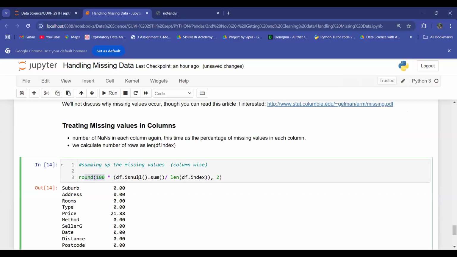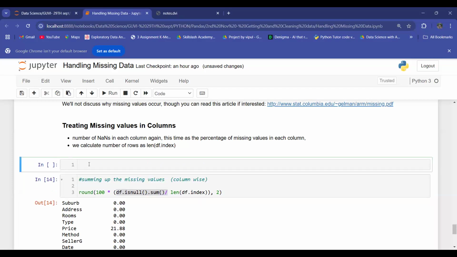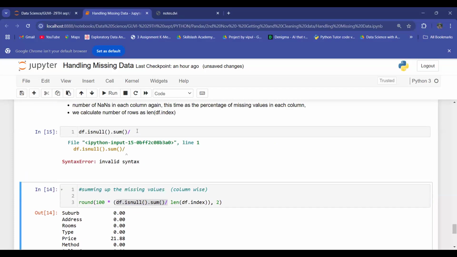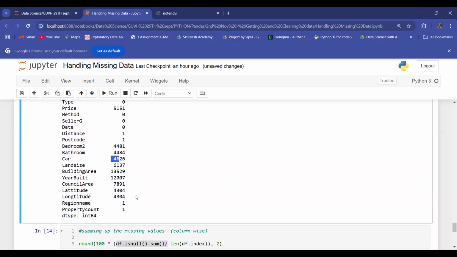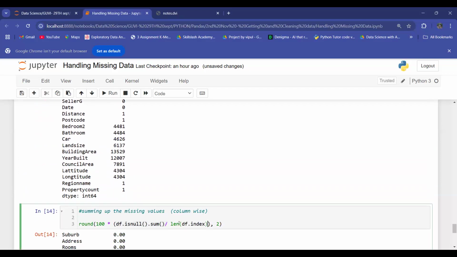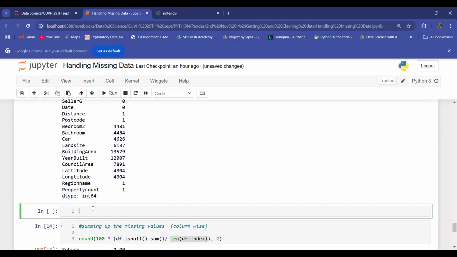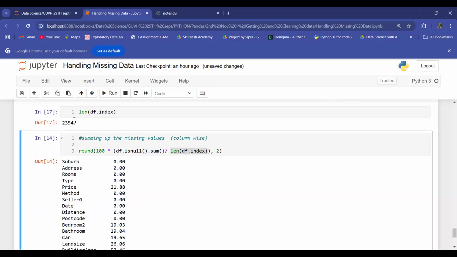So we are just checking the percentage of null values. What we are doing is finding the sum of null values. As we have discussed, this will give you the sum of the missing values, right? So it's 5151, 4481, and so on. We are dividing that by the length of df.index. What is the length of df.index? It is obviously the total number of rows.